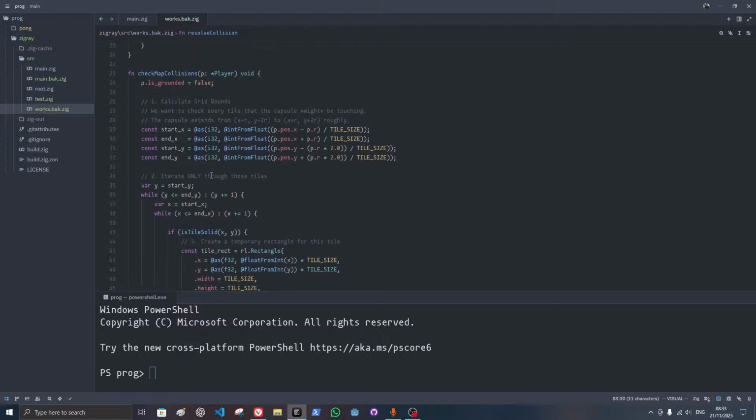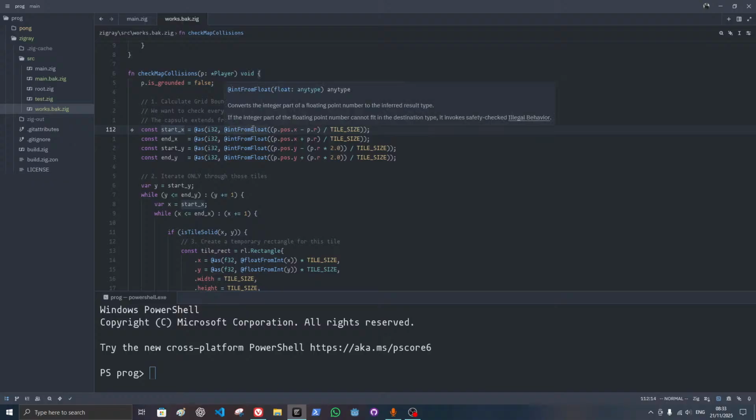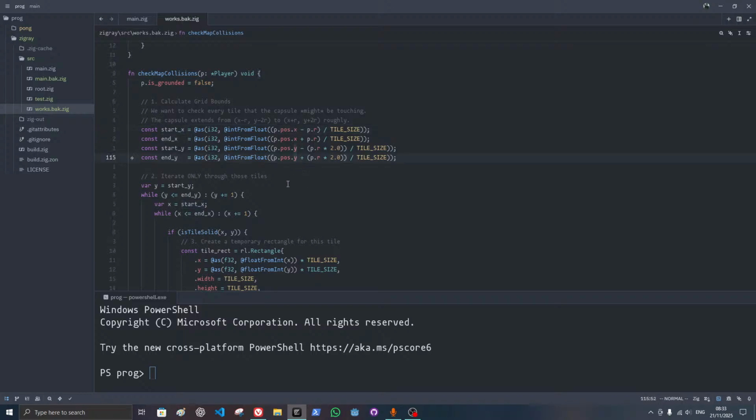to do map collision, we first check, as a starting point, the position of the player minus R. Yeah, this is the capsule left. This is the right side of the capsule. This is the top of the capsule, and this is the bottom.